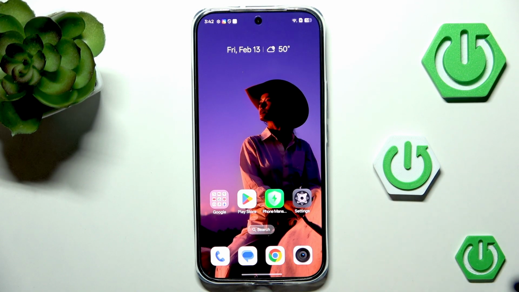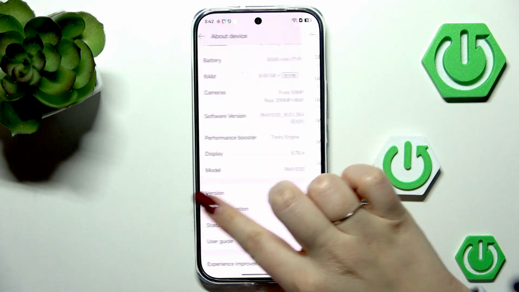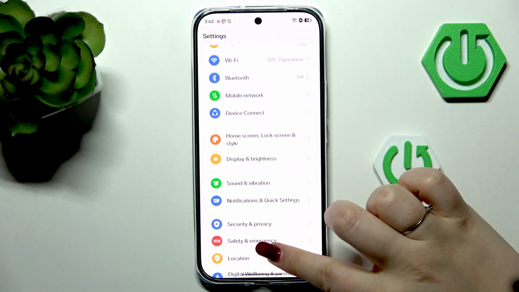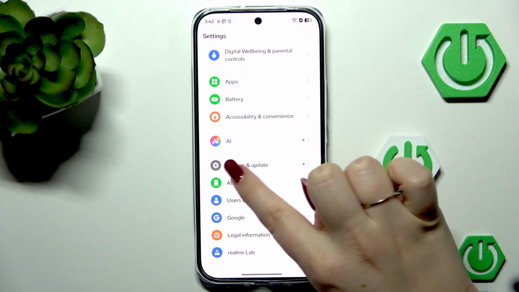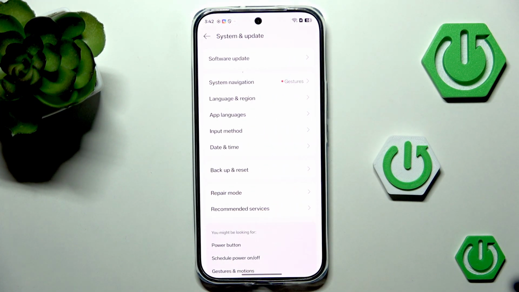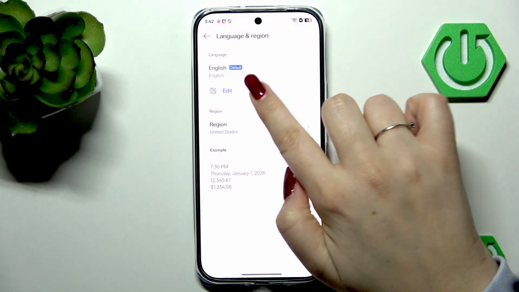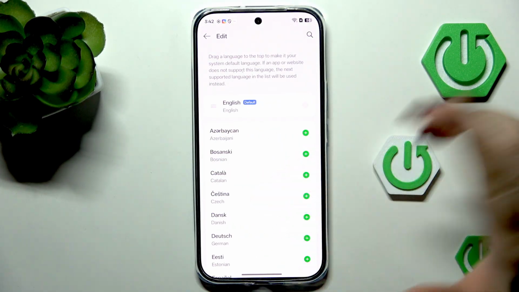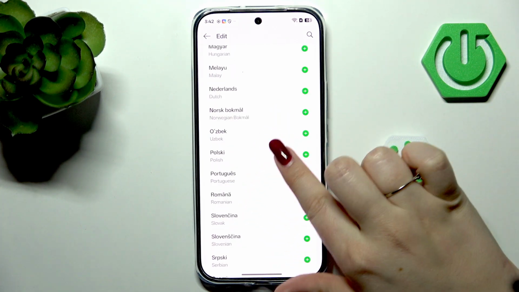So let's begin with opening the settings. Let's just tap on this gear icon, and here we have to scroll all the way down just like that and go to System and Update, which is also with gear icon. Then tap on the third option, Language and Region, and here tap on Edit. So this blue option, and as you can see, we've been transferred to the list of available languages.